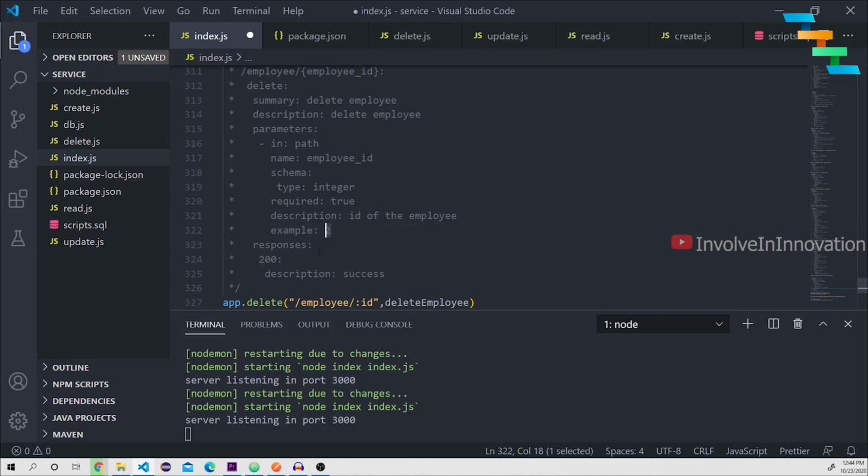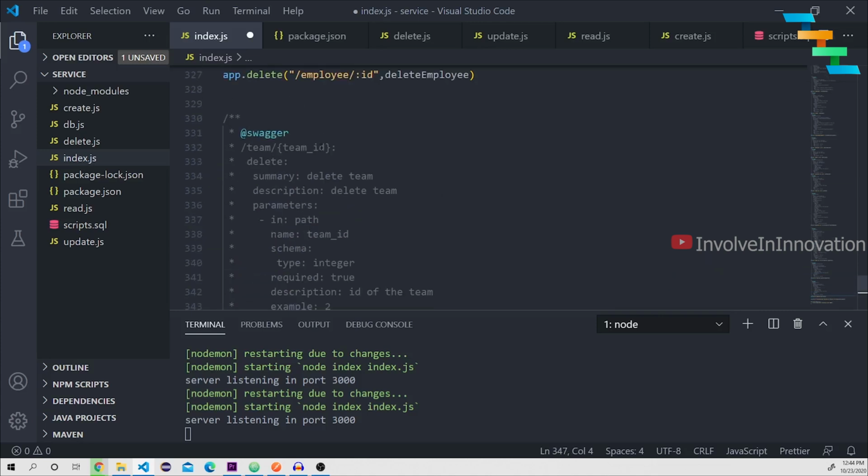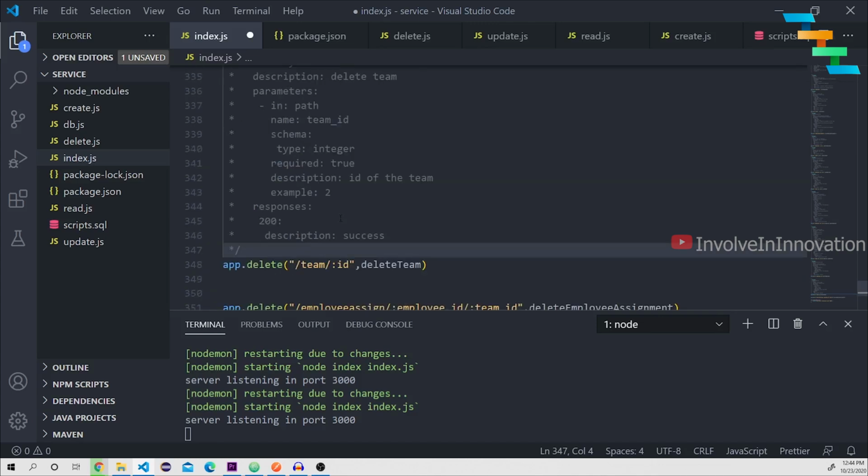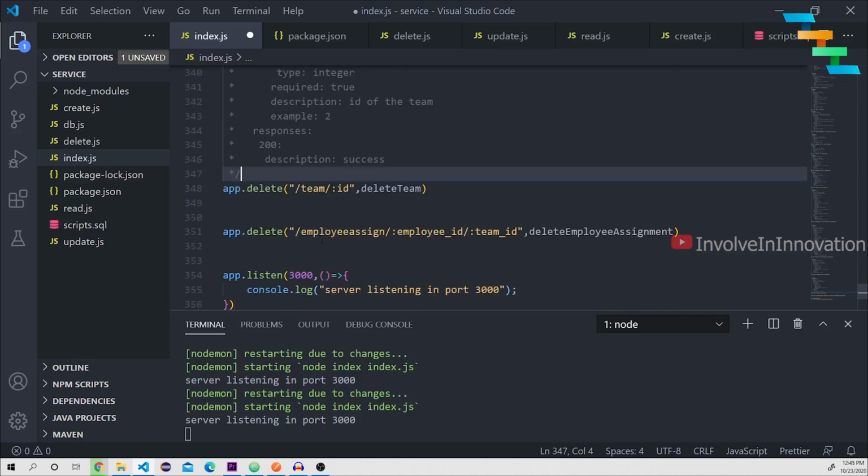I will also copy and paste delete team. So this looks also same. Here I have mentioned the team ID in the request param. Here in the parameter I have mentioned the team ID, and the schema type is integer, and the response 200 is success. And I will also create one more, which is delete employee assignment.